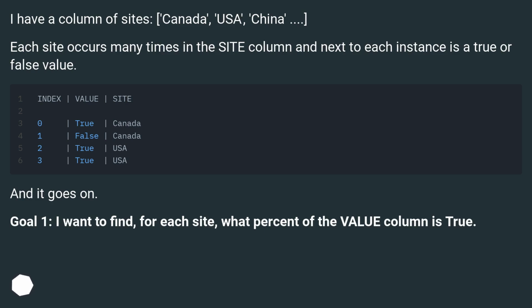And it goes on. Goal 1. I want to find, for each site, what percent of the value column is true.